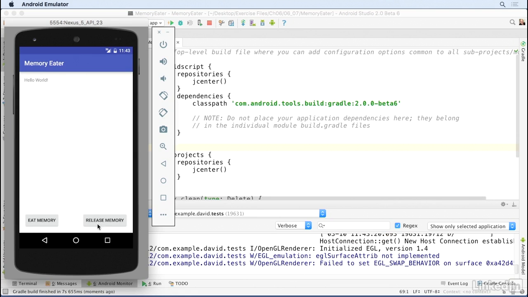Here's what the application does. There are two buttons labeled Eat Memory and Release Memory. When I click the Eat Memory button, I'm running an async task, and that task is adding items to an array list. It's going to add 200,000 items, consuming more and more memory. It'll max out at 200,000, but as I'll show you in a moment in the actual code, this is very easy to adjust if you want to do other tests. After the process is done, you can then release the memory by clicking this button.